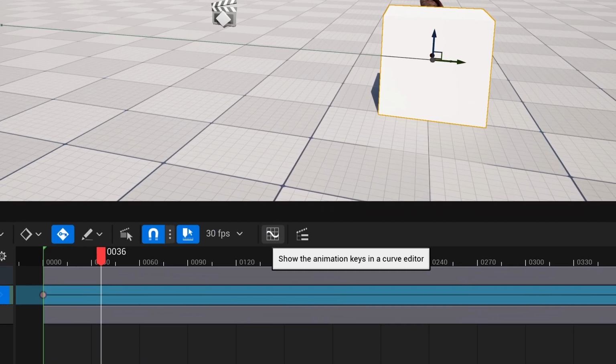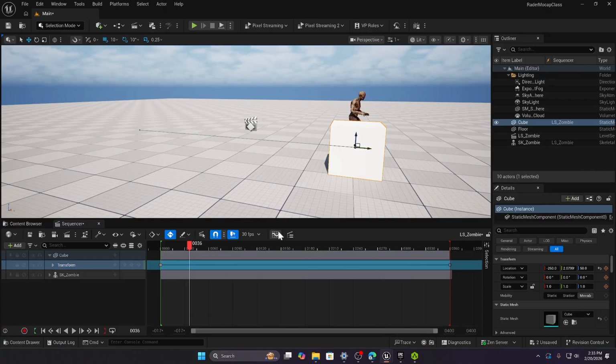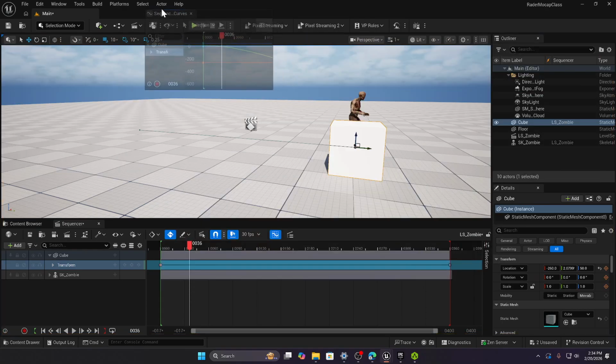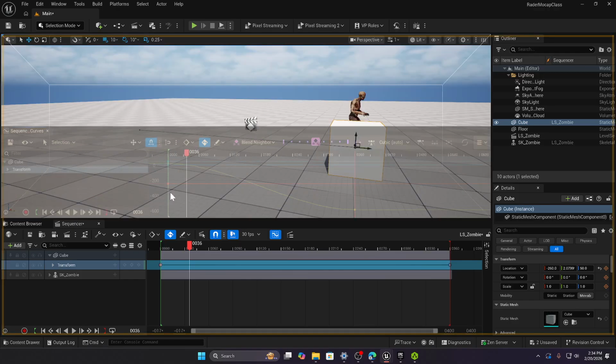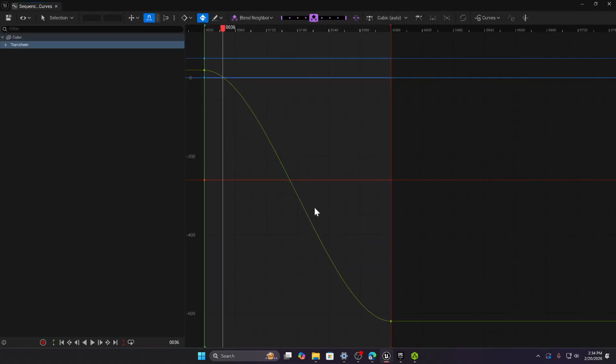Unreal has what's called a curve editor or a graph editor. This little grid icon right here. This is easier to see. Oops. Well, stop snapping. Stop. Here it's easier to see the actual acceleration of this transformation of the cube.